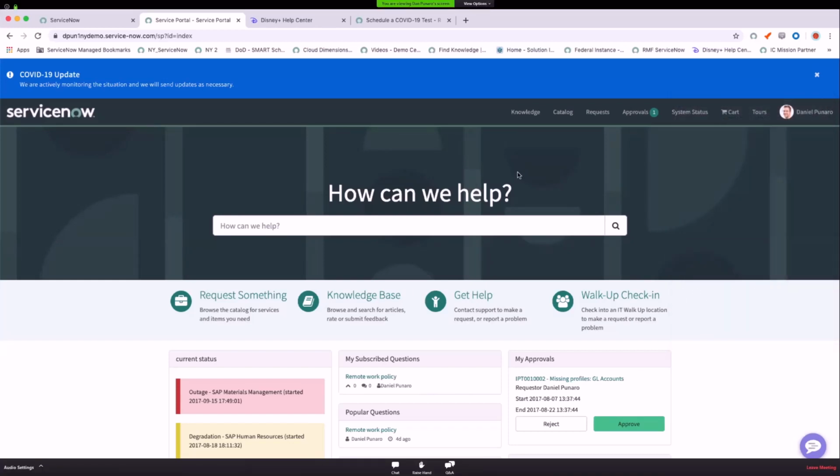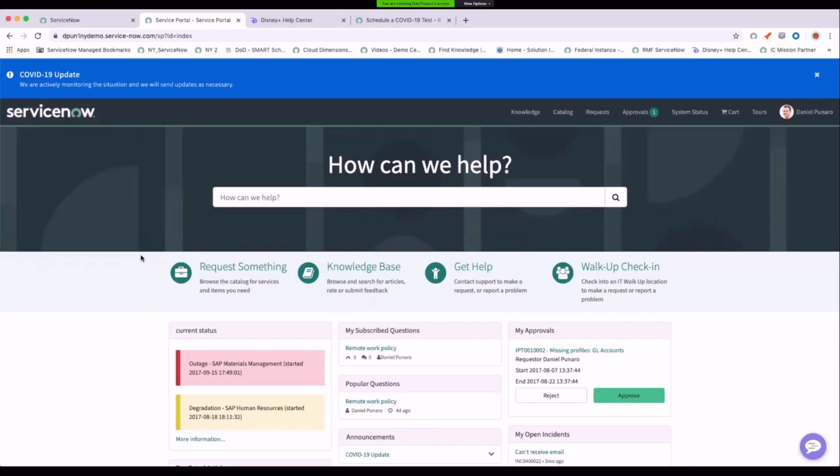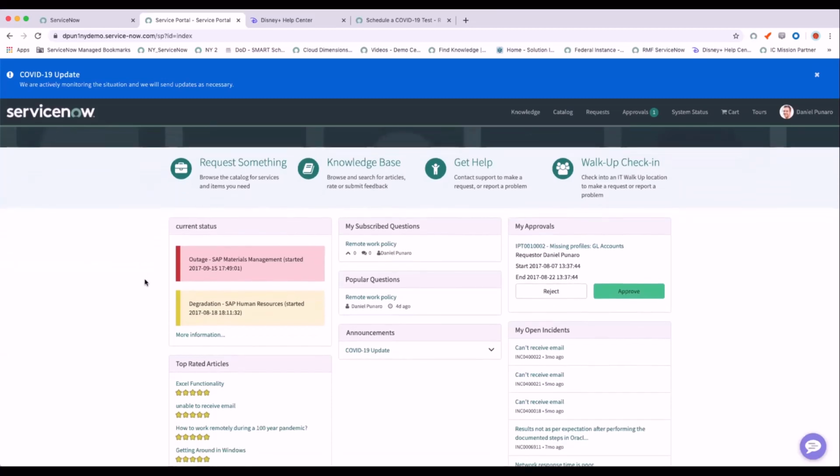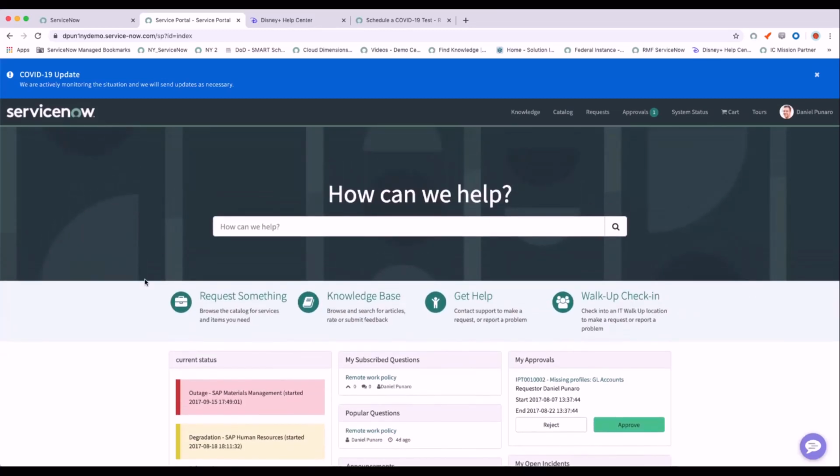Now, what you see on the screen, we call these widgets, where you see request something, knowledge base, locations where you can drill in, the status, the top rated articles. These are out-of-the-box widgets. You can configure them to your organization, whatever is relevant that you want particular roles to see. There's no development necessary. You can configure pages easily, drag and drop, add widgets.